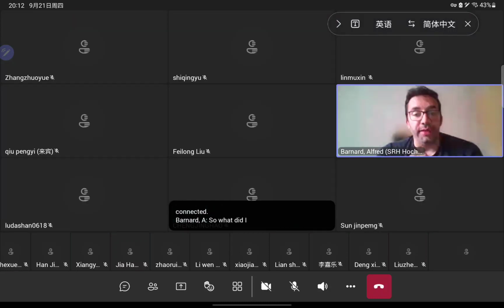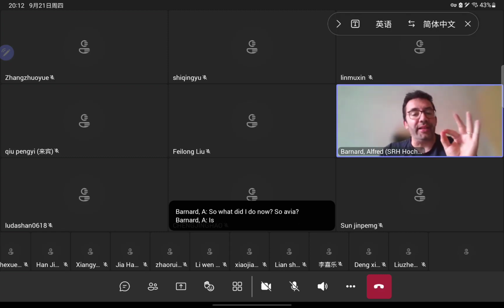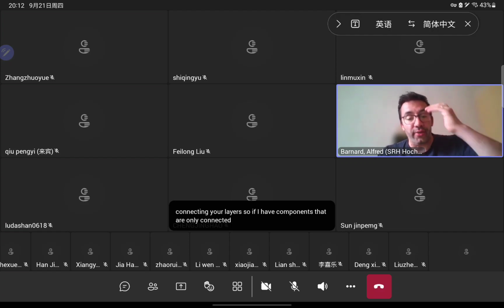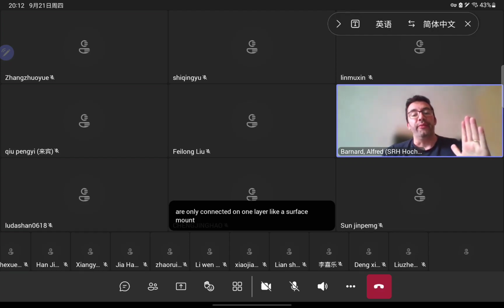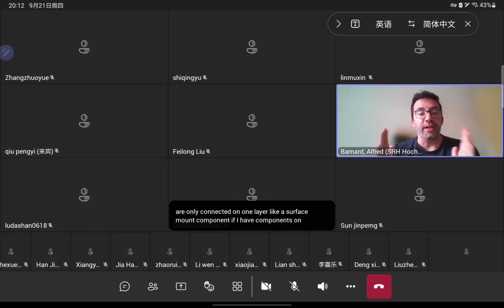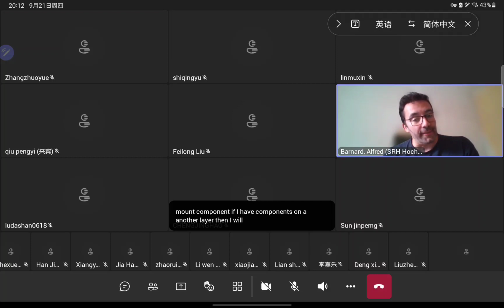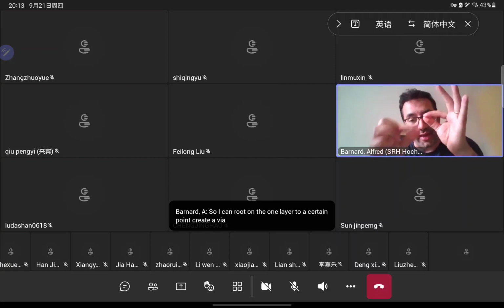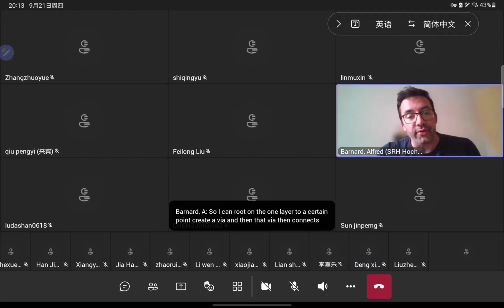So what did I do now? A via is basically a conductive metal-filled hole connecting your layers. So if I have components that are only connected on one layer, like a surface mount component, and components on another layer, then I will have to use a via. I can route on the one layer to a certain point, create a via, and that via then connects to the bottom layer, and then I can route to that component there, creating the connection.